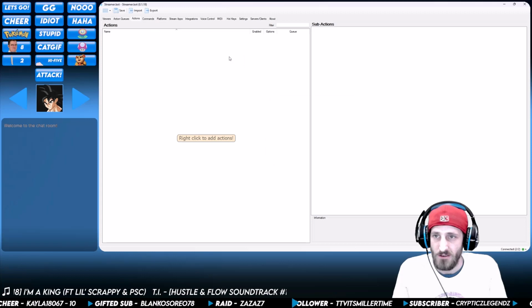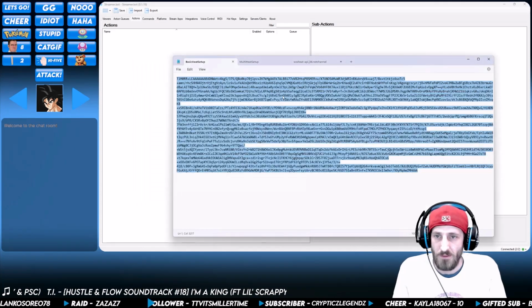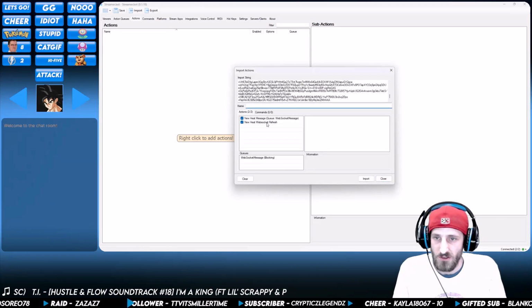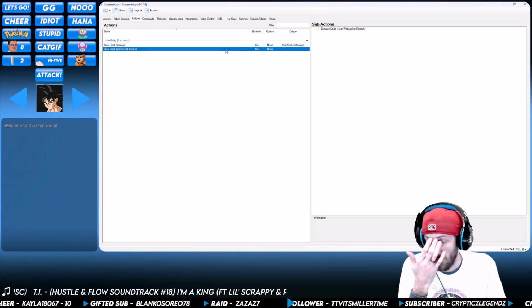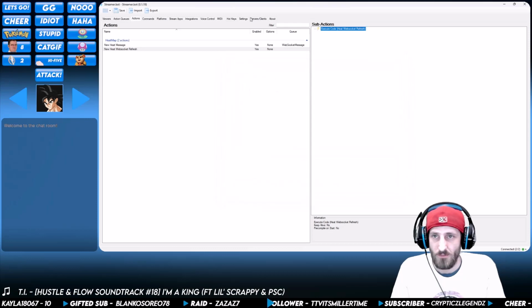Come back to actions. Import. And this code is also going to be below. And you're going to put it right here. It should give you these two. So this WebSocket refresh action is to just reset the WebSocket client, okay?